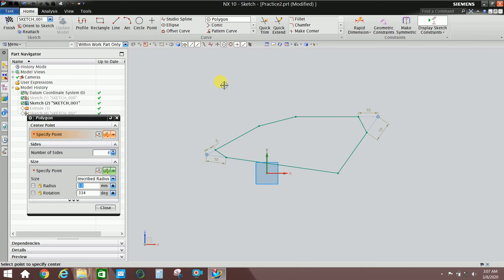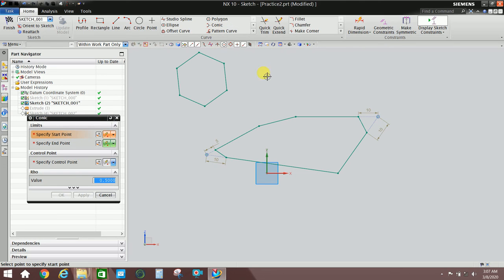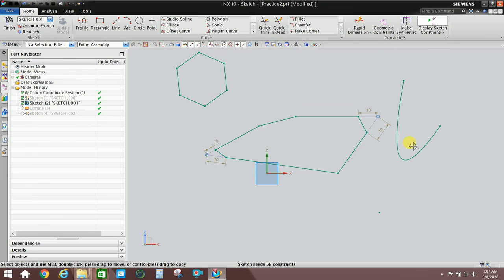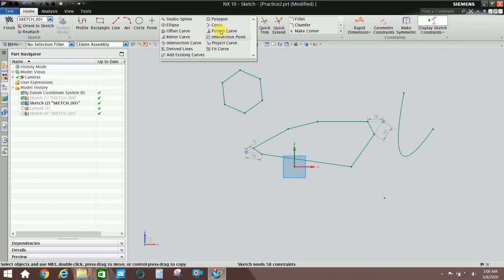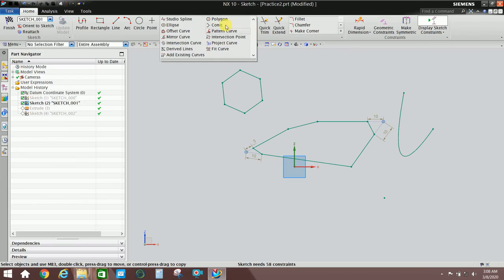These are polygons. These are simple commands. You can learn them. This is conic, so I need to specify the start point, end point, and the middle point, and I can drag this point anywhere to create a conic curve. So these are basic, simple commands you can learn. And these other commands we don't use. So these are the simple parametric commands which I have shown you. Those are enough for you guys.